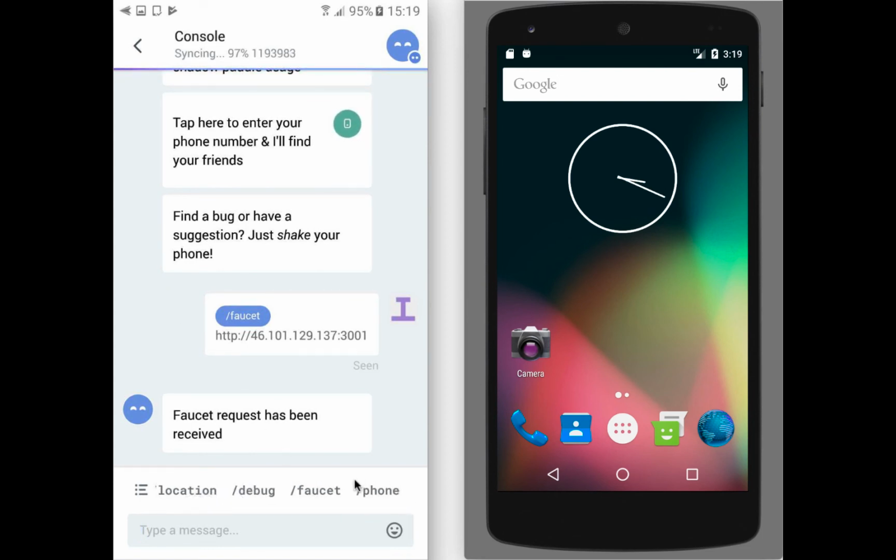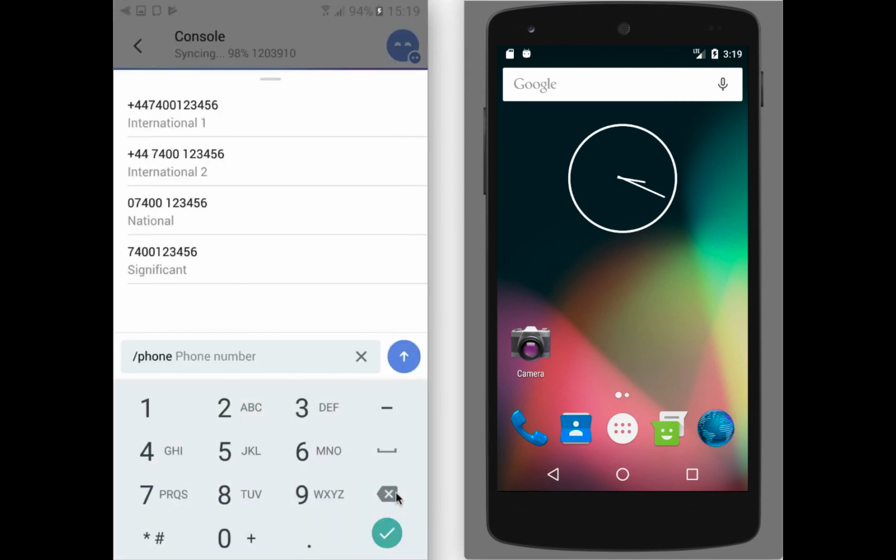We also have a phone command in the console. What it does is actually the same thing as this message. So let's say you've provided your phone number, but made a typo, or you want to change your phone number. You can use this command, tap on it, type your new phone number, and send it to the application.